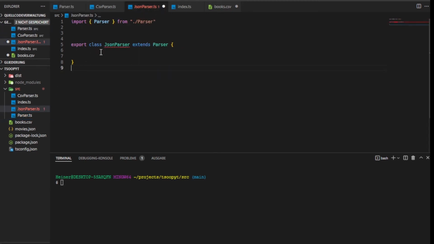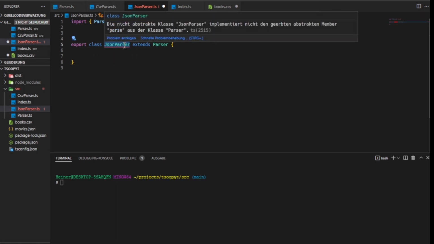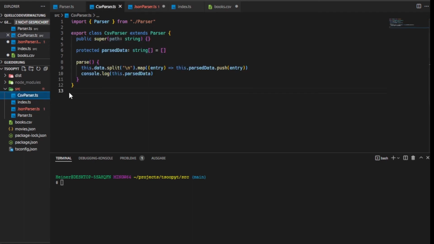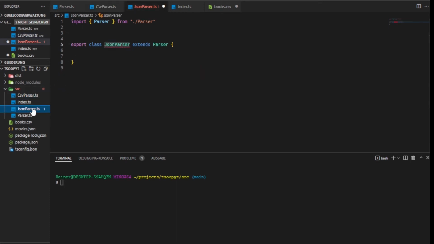And it has to be specific, right? Because now we want to parse JSON files, but not CSV files. And you will see these two parse methods will differ. All right. First of all, we have to make sure to call the constructor of the parser class.